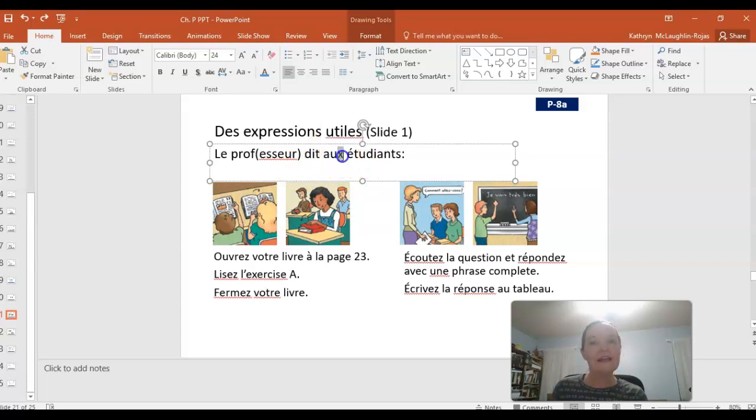Okay, the X at the end of aux, and aux is simply a combination of à and les. So, à means to, le means the, or in this case it's actually les, because it's more than one student. À plus les equals aux. So it's a contraction in French. It's almost like a math problem, isn't it? So, aux étudiants. And the X is pronounced in this case because étudiant begins with a vowel sound.